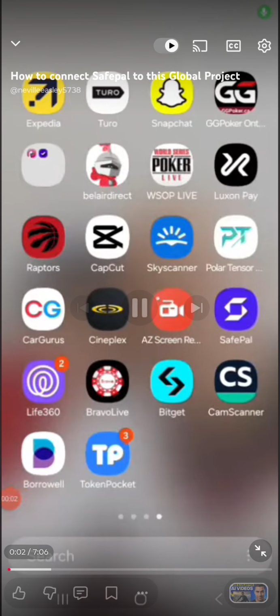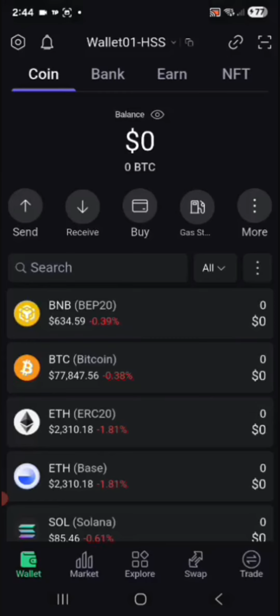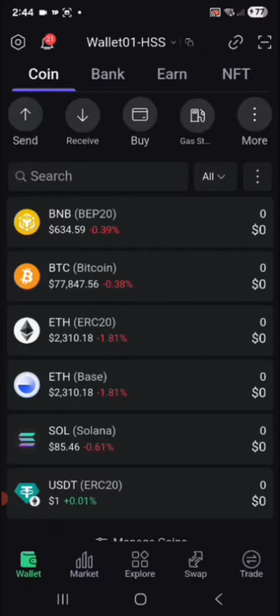Okay, in this video, we're going to go through the setup for the UGC back office in your Safepal. So once you've created your Safepal wallet, you click on it, and then you're going to get your front page once you log in. This is the front page of your Safepal wallet, okay? We want to make sure we have the right coins. We need the BNB, and we also need the USDT-BEP20 or BEP20.